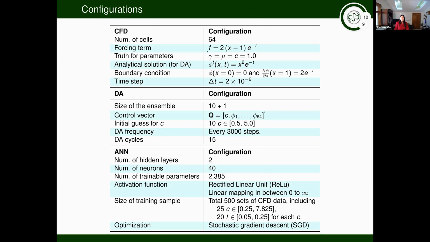64 cells is pretty sufficient. We have a fourth term. For this case, we know the model parameter's true value, so we can assess the accuracy of our model parameter estimate. And then we have an analytical solution as well, so that we can assimilate this data into the data assimilation component. For the data assimilation, there are several factors we need to set up.